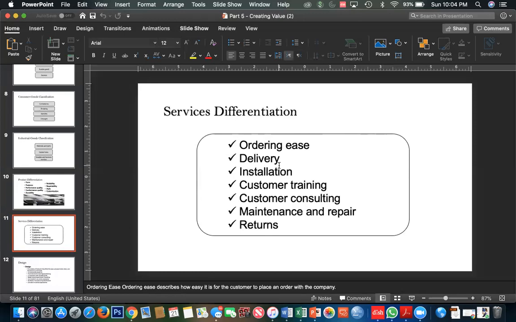So I guess how easy is it for the consumer to place an order for the product. That's ordering ease. Delivery: how quickly, how correctly the delivery happens. Installation, installing the product. So for example, if you buy a refrigerator for your home, installing the product at your home is part of the installation.